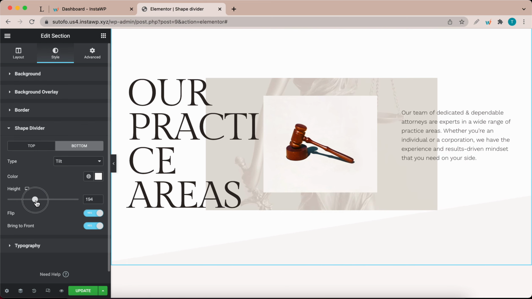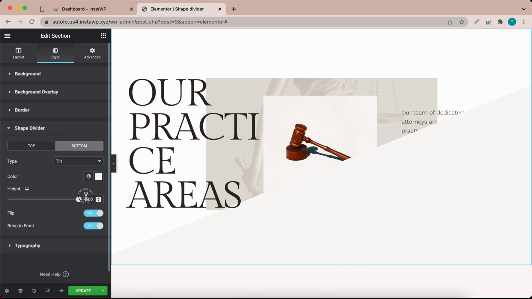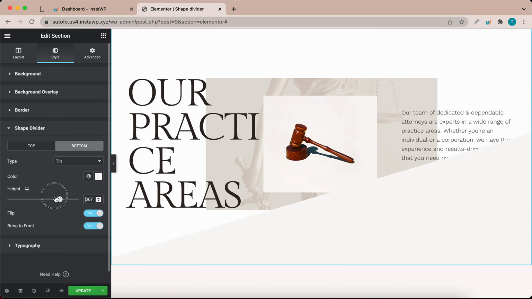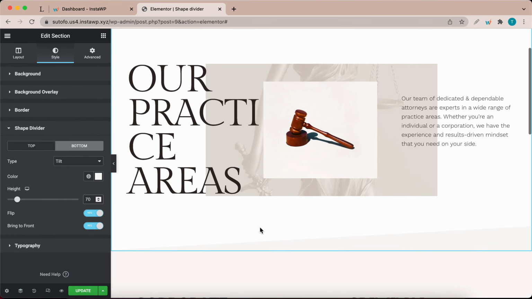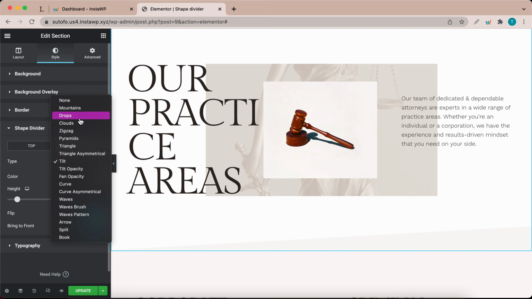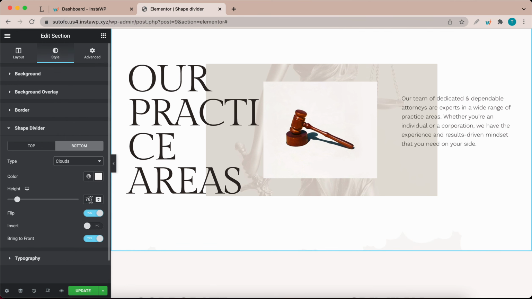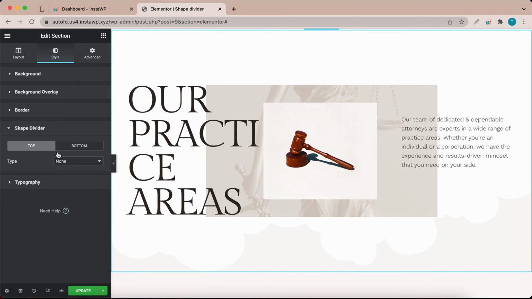After all, you have the option to practice using a disposable instance like this one versus practicing on a live website. Now let's add a different shape divider to this section. On the left, click the drop down next to type and select clouds. Now I am going to drag this height slider to stretch out the pattern. That was the bottom. Now let's do the top and I'm going to select clouds again.